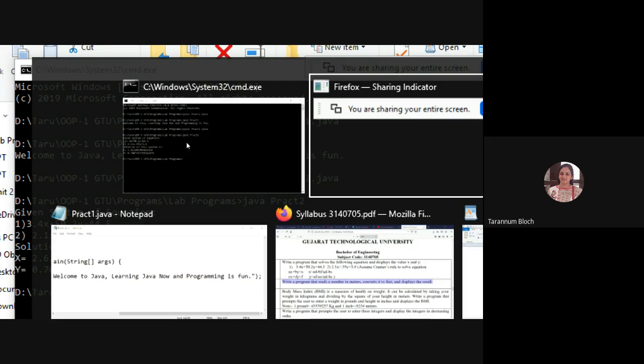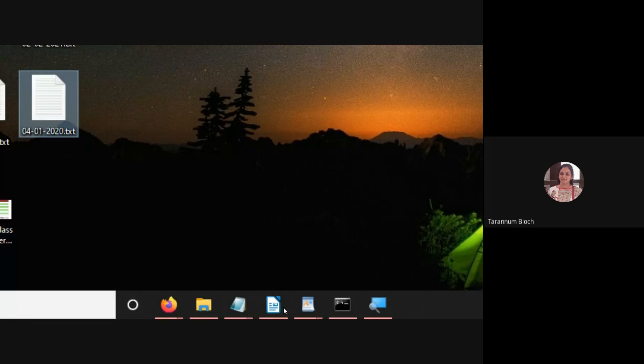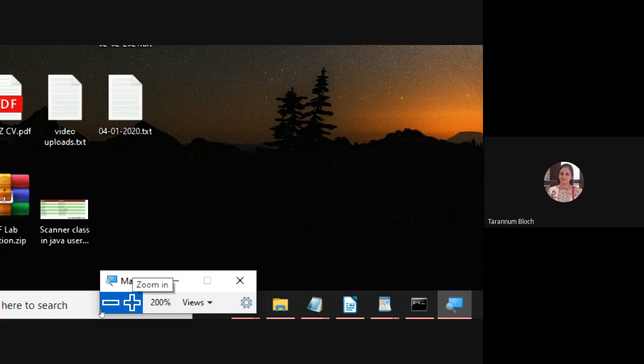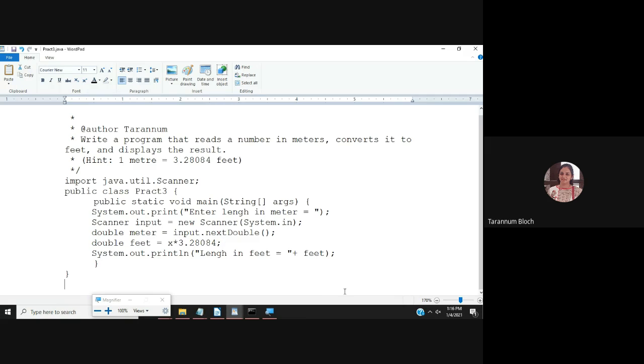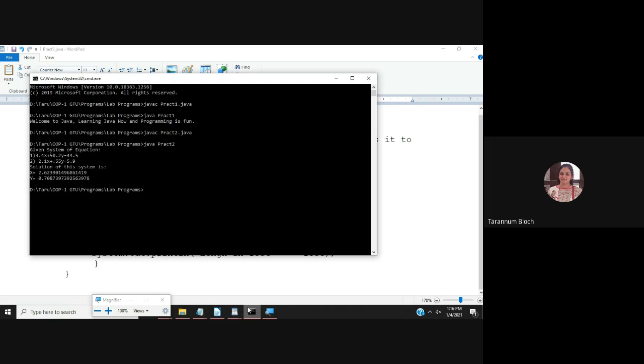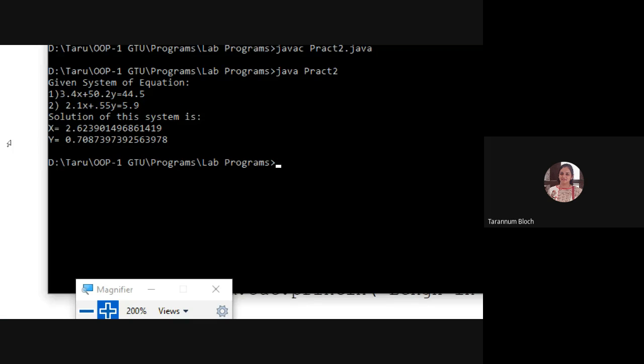And if you recall, just a few minutes ago we had a discussion regarding your practical 3, where the input is being taken in meters and we are converting it to feet. So this is my practical 3. We're taking meters and we'll convert it into feet, right? So let me run that.